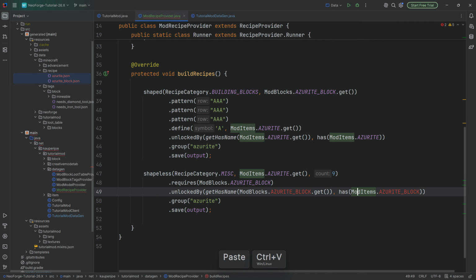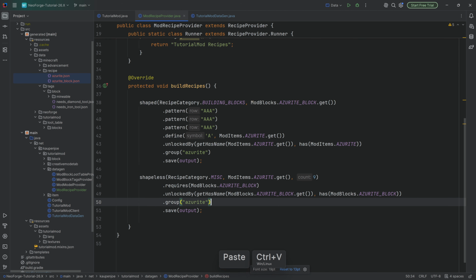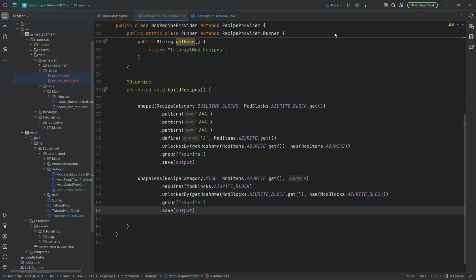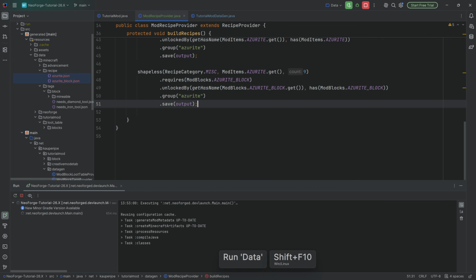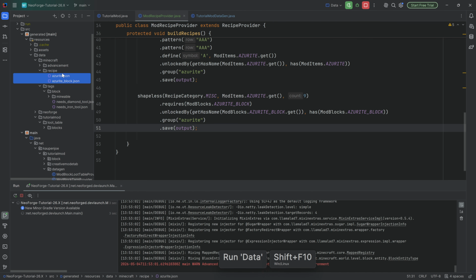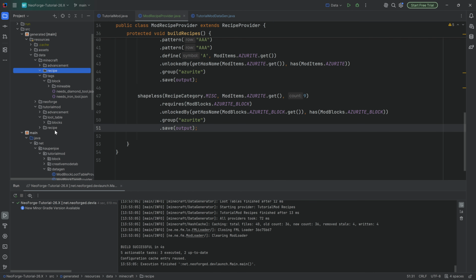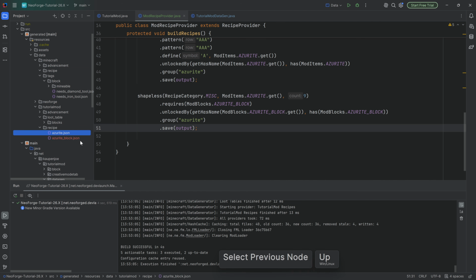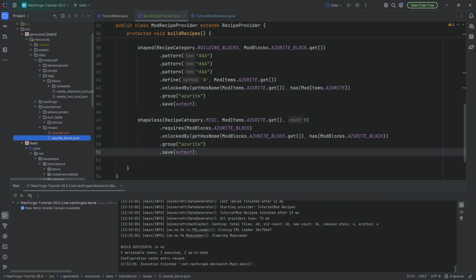Well, it would also be the mod blocks, of course. Azurite is fine, output is fine. Now, do note that if we were to run this, let's just run this, we're going to now have these 2 JSON files generated right here. Boom, right? So this is much better, in my opinion. Now, they are called azurite and azurite block. The reason is the recipes always default to the name of the result as the name of the JSON file.